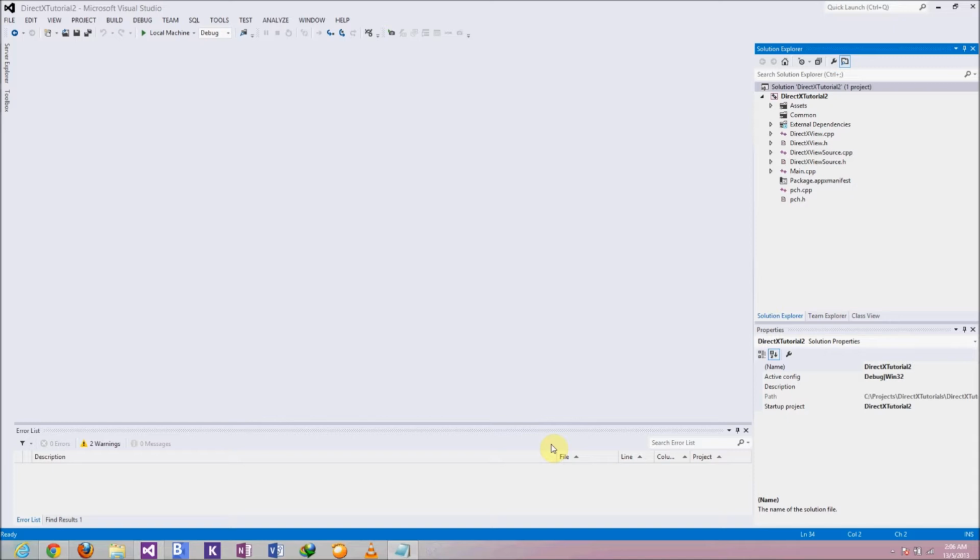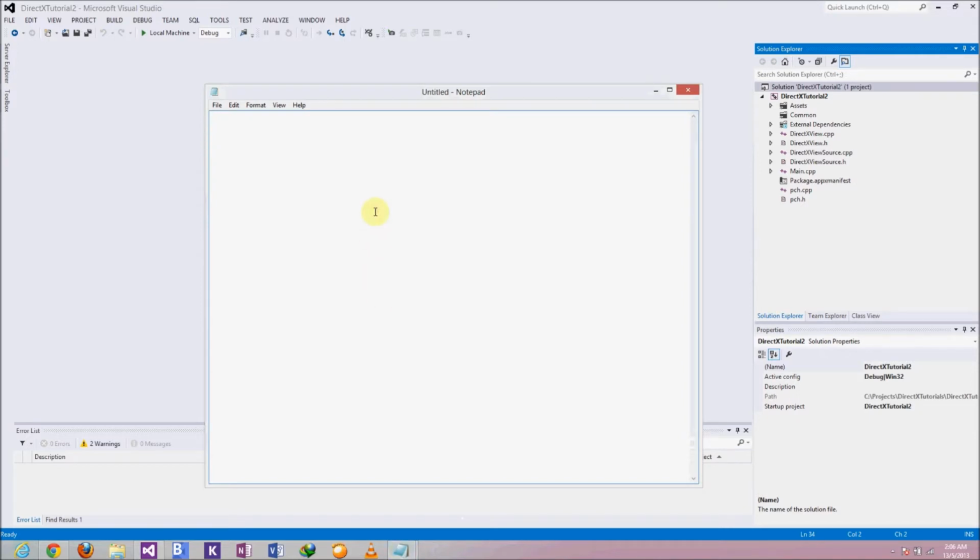We are now ready to initialize Direct3D. There are two basic interfaces which are required to interact with DirectX. One is device, and the corresponding interface for DirectX 11.1 is D3D11 device 1. The other interface that we require is device context. It's D3D11 device context 1.